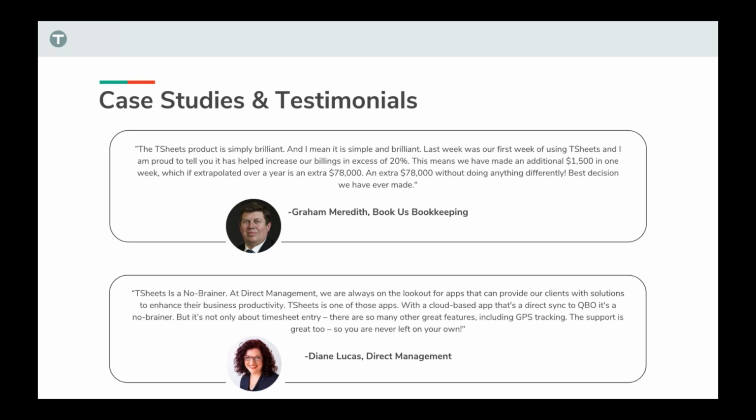And then we have Diane here who shared TSheets is a no-brainer. At Direct Management, we are always on the lookout for apps that can provide our clients with solutions to enhance their business productivity. TSheets is one of those apps. With a cloud-based app that's a direct sync to QBO, it's a no-brainer. But it's not only about timesheet entry. There are so many great features, including GPS tracking. The support is great too, so you are never left on your own.